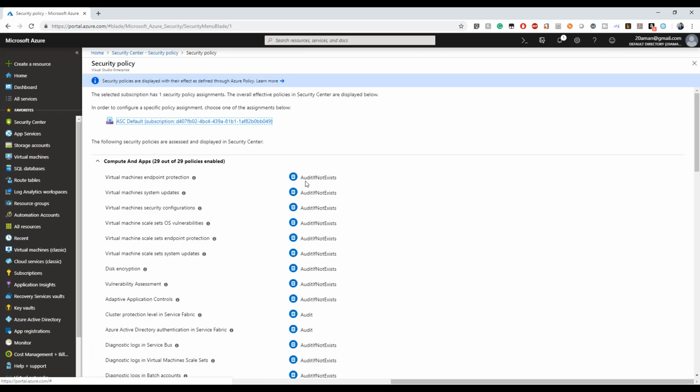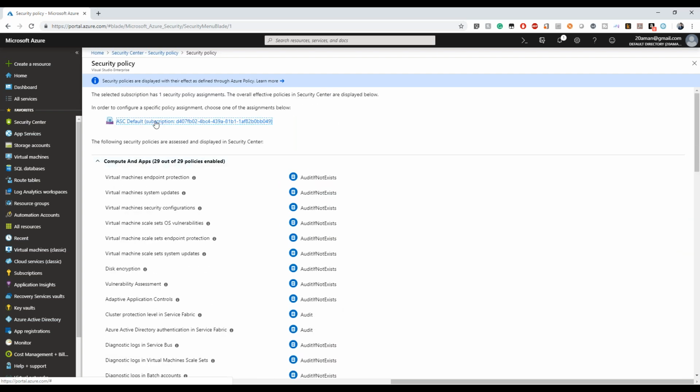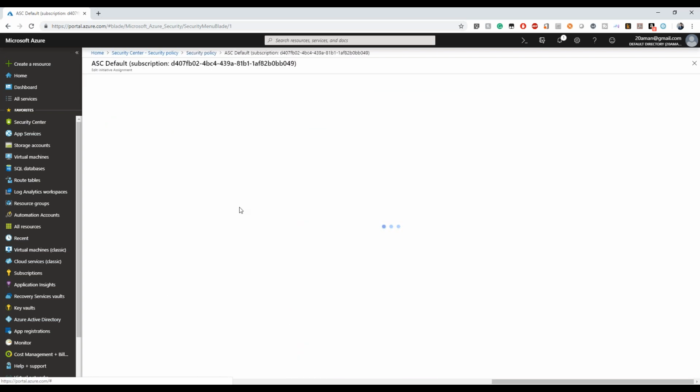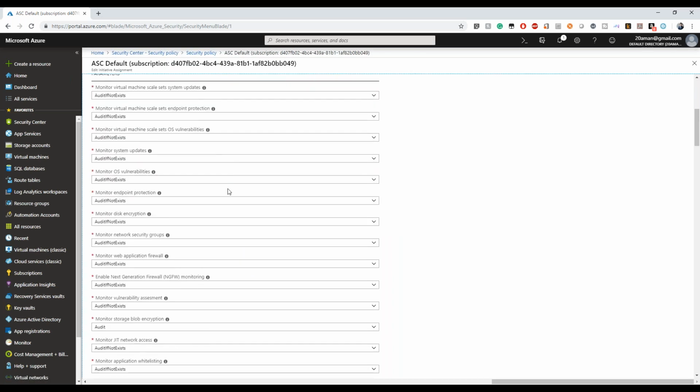It shows you what it is checking. It shows you what are the different items it is checking for. Now, I can click on this particular link, ASC Azure Security Center default policy. And once it loads, I can start modifying the different constructs in this particular policy. I can change the scope of this policy. I can change whether a particular item in this policy is checked in your environment or it should be disabled.